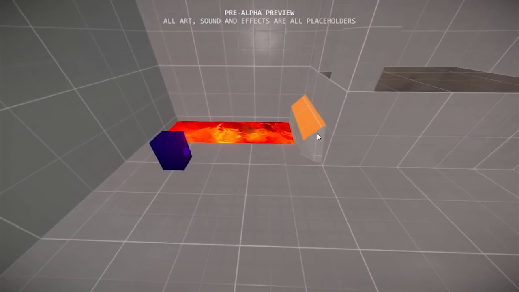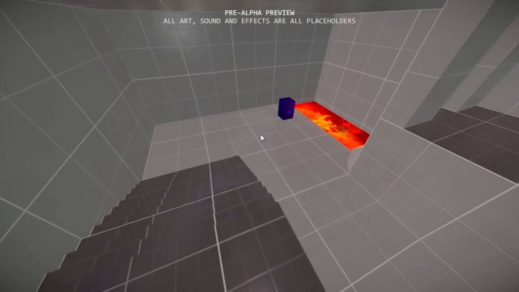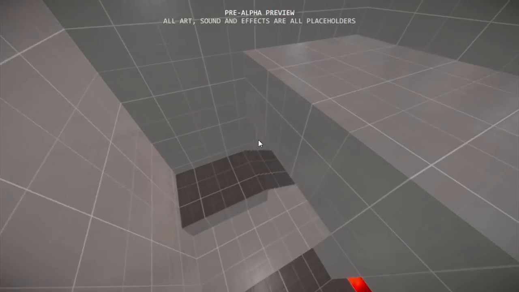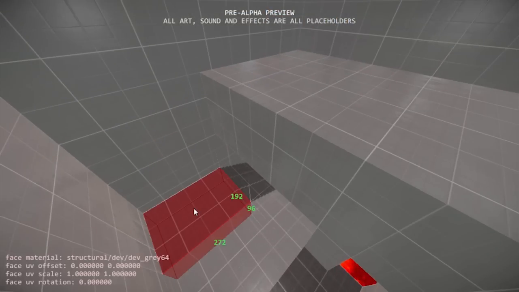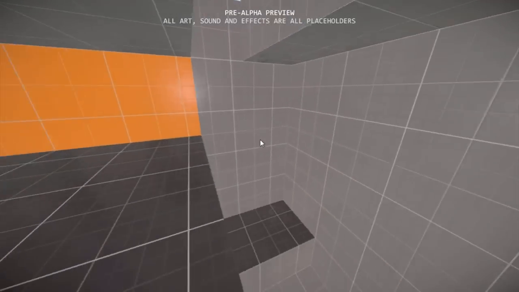Now I've just been using the orange one, so now everything I do will be orange, but I actually want to do the floor up here, so I can Shift K, pick off that brush, Shift M, assigned. It's that easy.